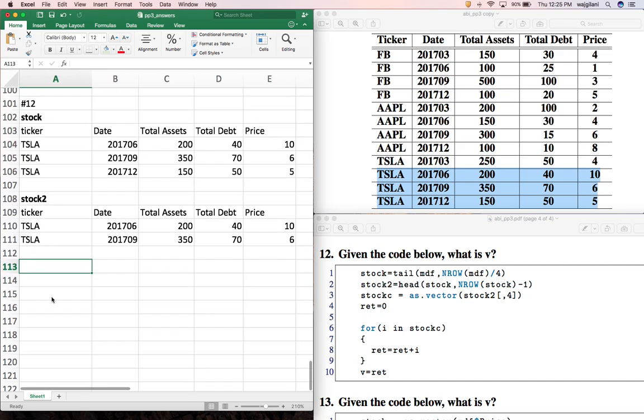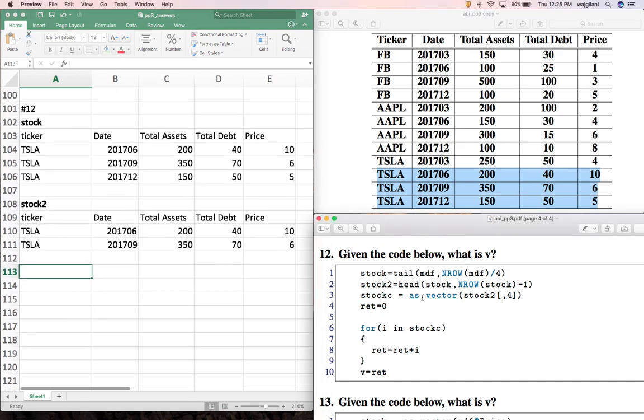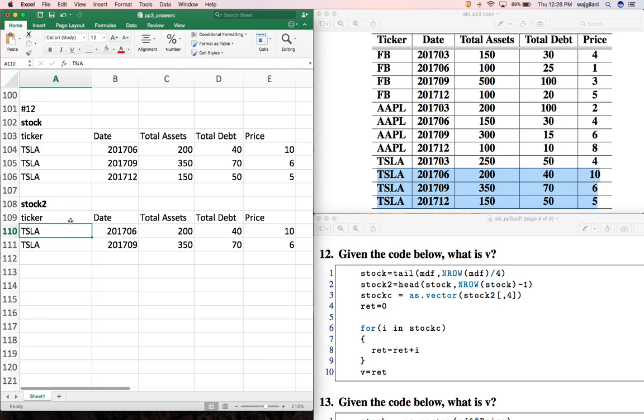All right. Now, stock C is going to be simply as dot vector. Now again, as dot vector is redundant here because this syntax in data tables gives us a vector anyway, but it's not going to do anything, so we could throw it in there as well. So stock C is going to be literally the 4th column of stock 2. What is the 4th column of stock 2, guys? 1, 2, 3, 4. It's total debt. So all these values will now be in stock C. So stock C will just be a vector with the values 40 and 70.